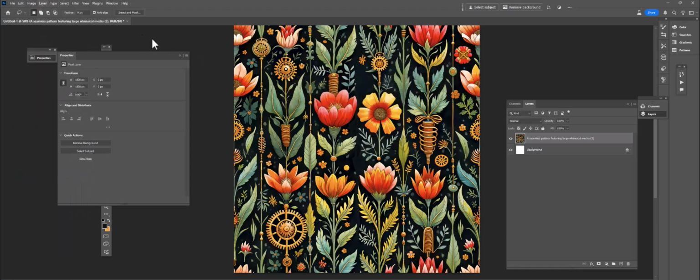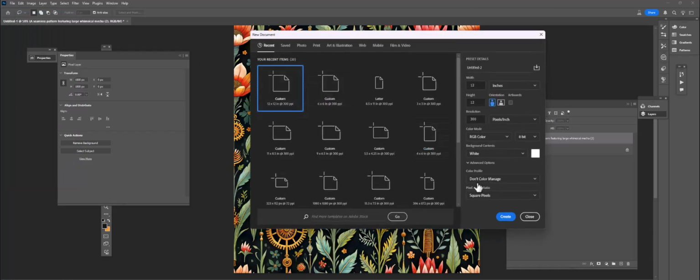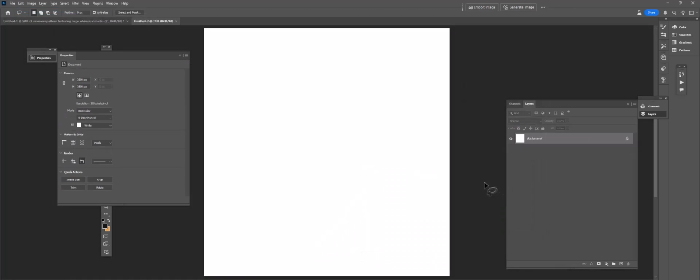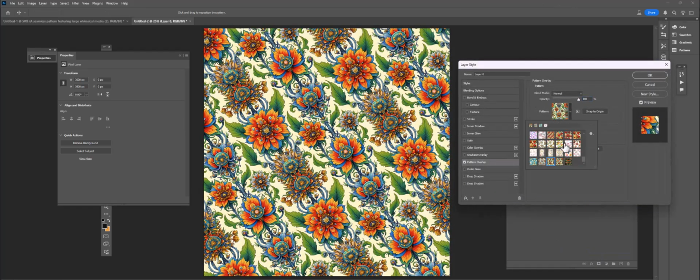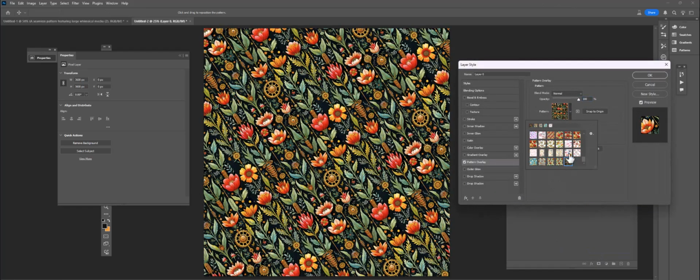Okay, file, new. We're gonna do 12 by 12 inches. That's usually what scrapbook paper is; it seems like people like that. I'm going to undo my lock. I'm gonna go to FX, pattern overlay. Okay, this was a different pattern I had worked on, but here's ours.